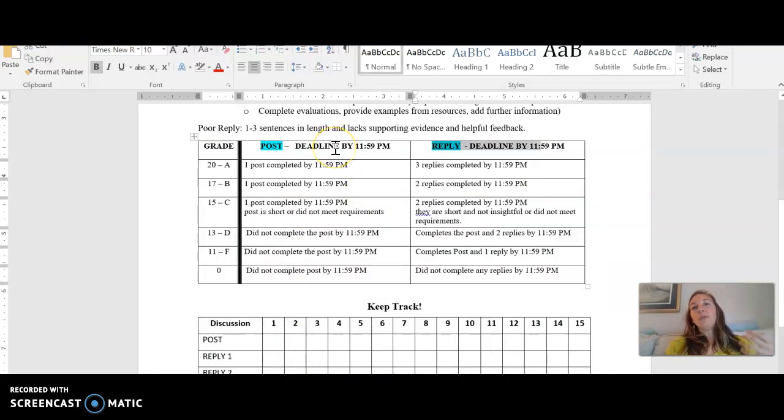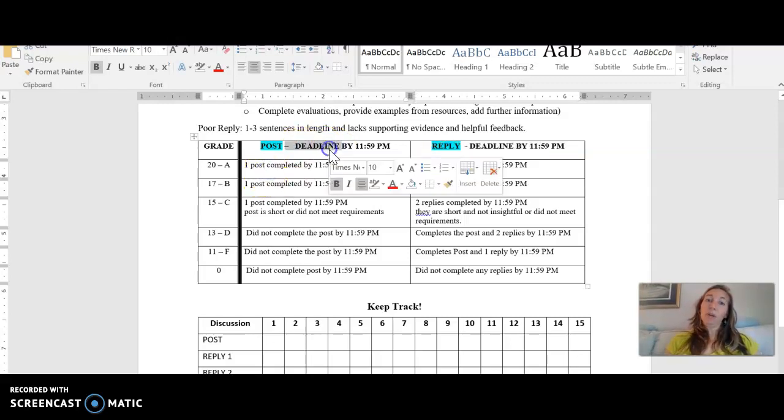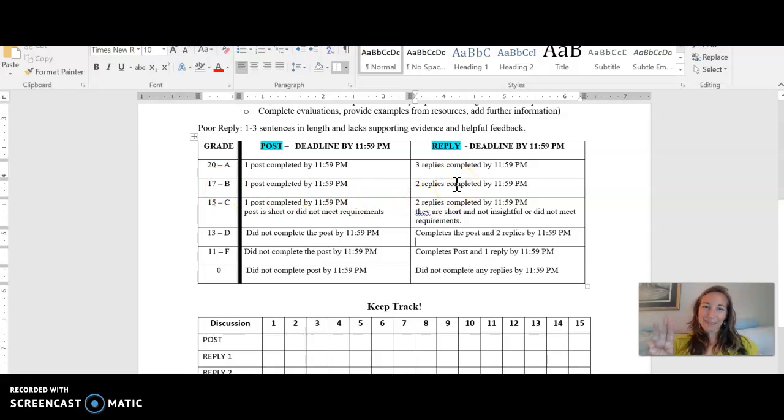For comprehensive sake, let's just say it's Tuesday, Thursday. So you give your post on a Tuesday, the post deadline. You give three replies to others by Thursday, and you get 20 points. 17 points is if you only reply to two students instead of three. So the magic number is three. In other classes, the magic number is two. In English classes, we write more, three replies. So just keep in mind in my class, three replies.